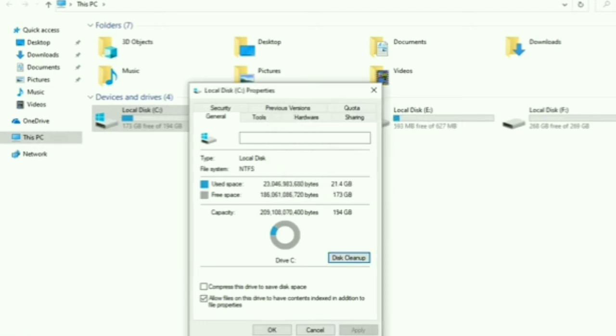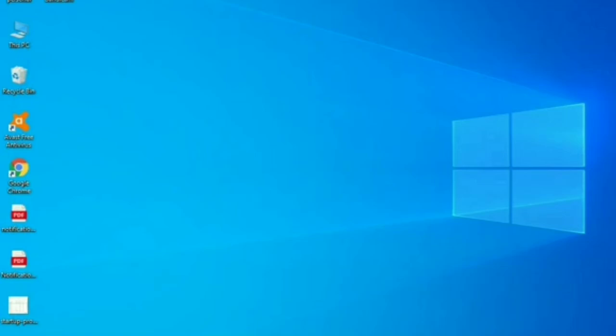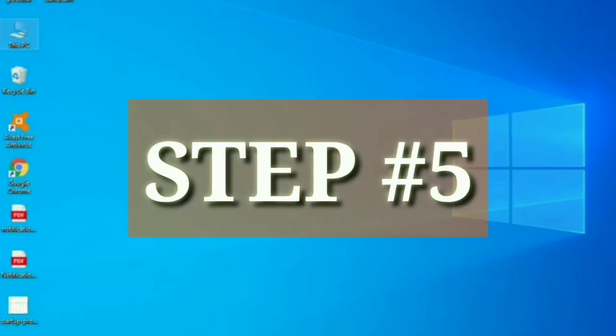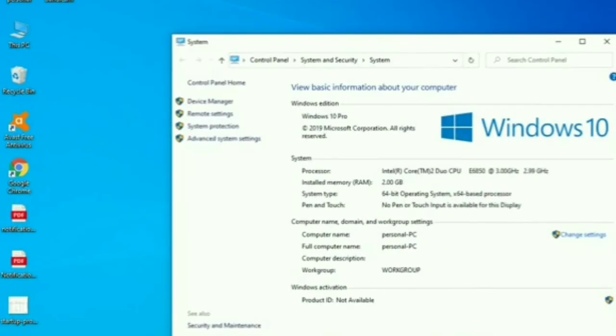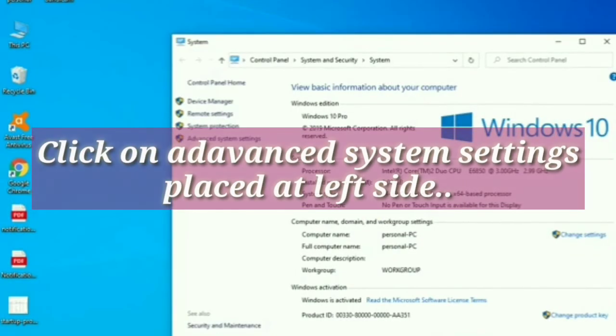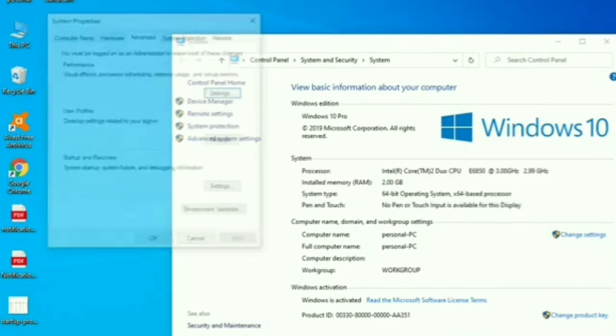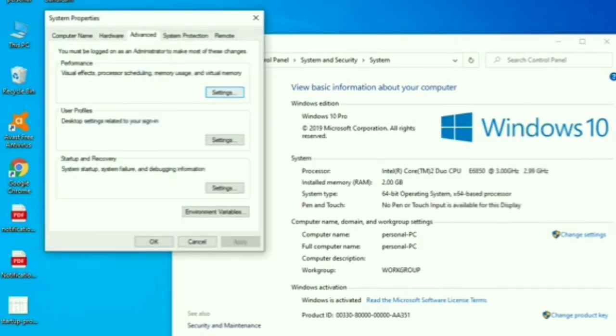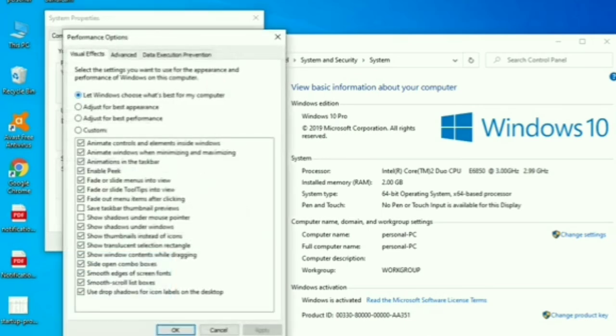Now the next step. Go to This PC and click on Properties. Now here you will find the Advanced system settings option. Click on Advanced system settings. Here you have the options: let Windows choose what's best for my computer, adjust for best appearance, and adjust for best performance. So click on adjust for best performance here.